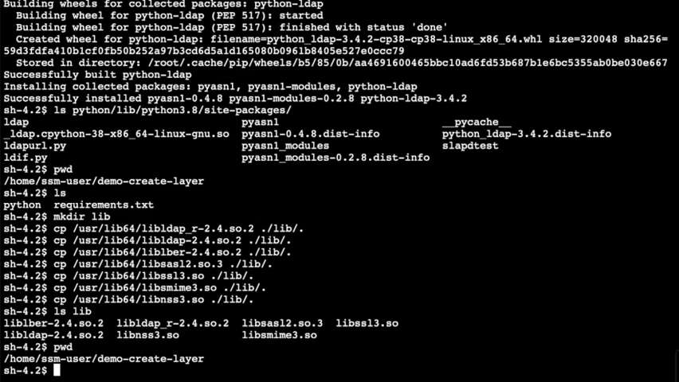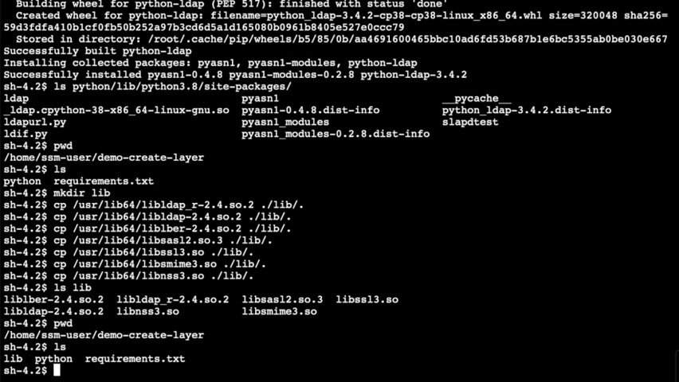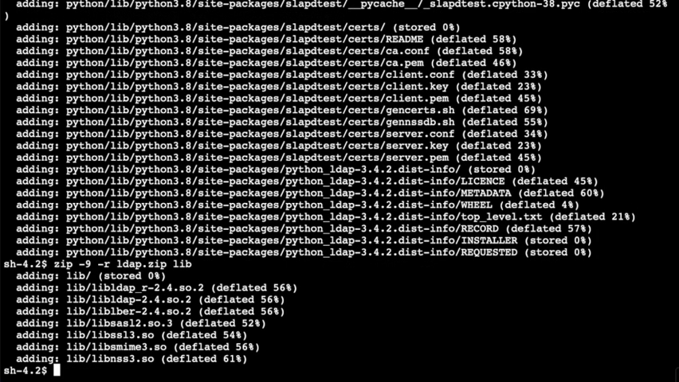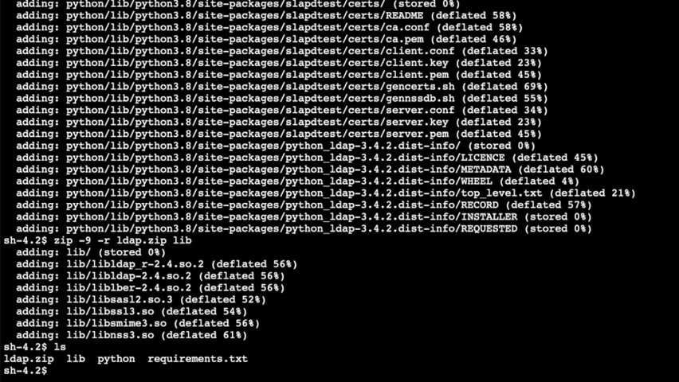We're in our new directory and we see lib and python right there. So we just do zip -9 -r ldap.zip, which is the name of the file we're going to create, and give it the first directory, python. Now we'll run the same command, zip -9 -r ldap.zip, and this time we're going to add the lib subdirectory. So now we have everything inside the ldap.zip, and it's structured in a way that Lambda wants to receive it as a layer so that we can utilize it.